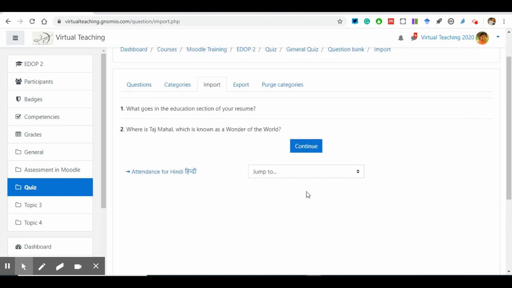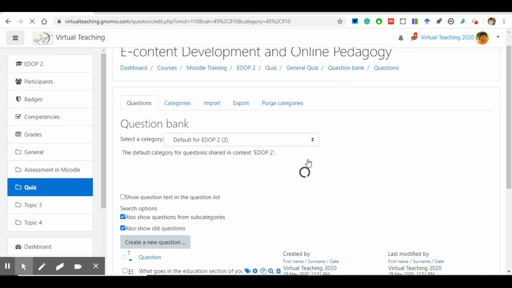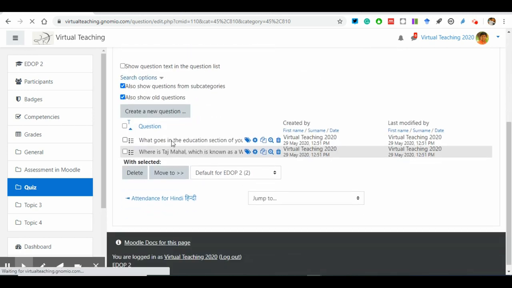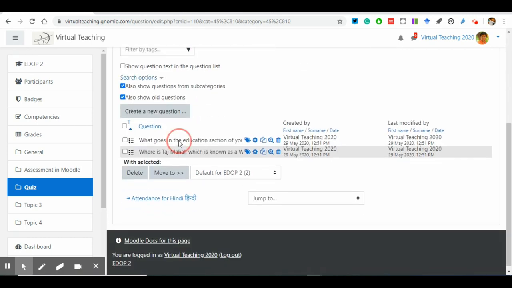Thank you. So these are the two questions. They are being thrown in the question bank. Can you see these two questions in the question bank now? Yes, they are in my question bank. The same way you have got users in the backend, the same way these questions are there.